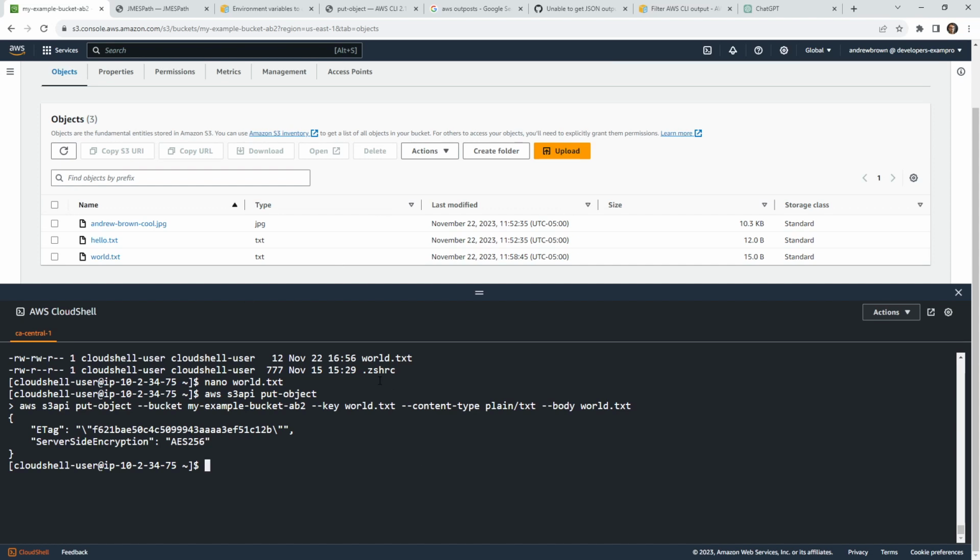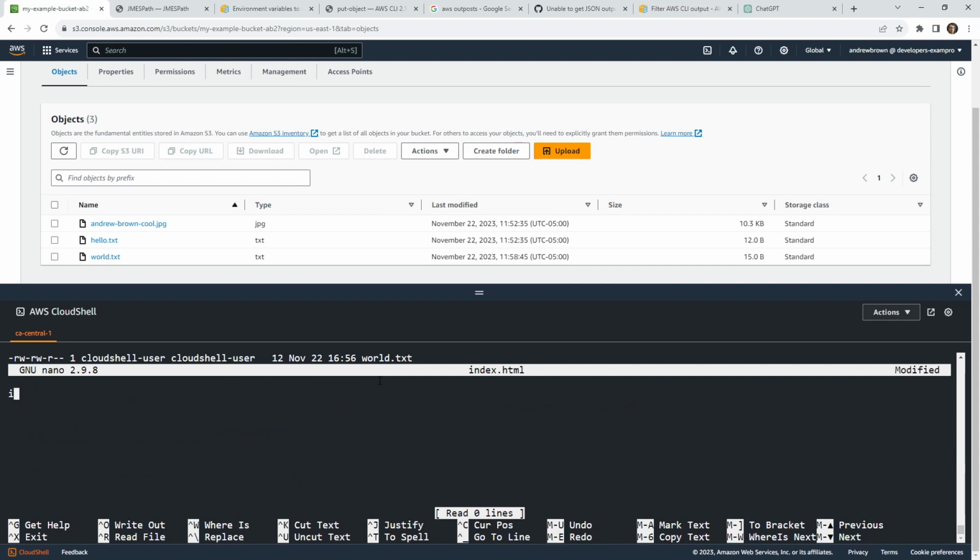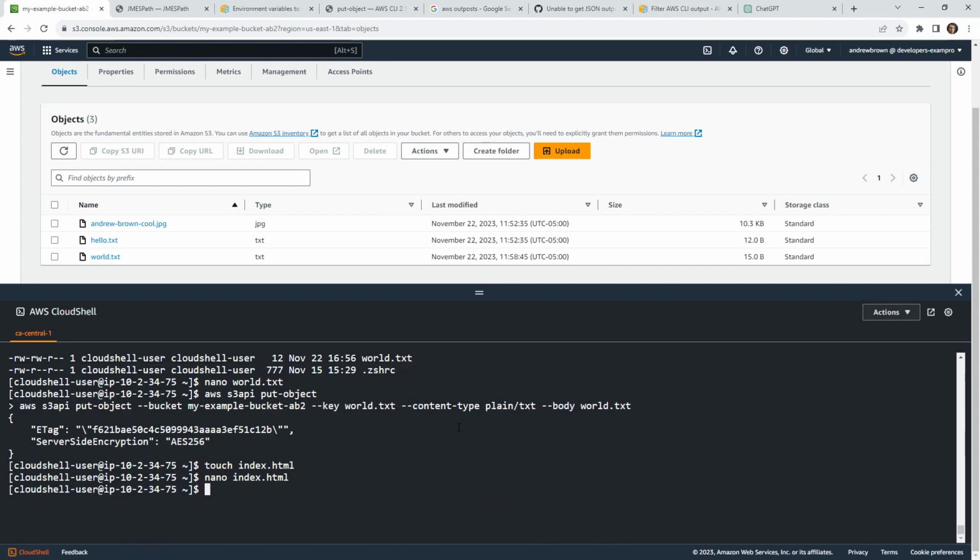Let's actually see if that happens if we were to create a new file. So I'm going to just say touch index.html. We have no contents in it whatsoever, but we'll go ahead and type in nano index.html. I'll just say my website. I'll do Control S to save. Notice it wrote the line. Control X to exit.